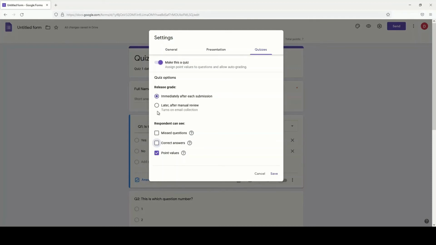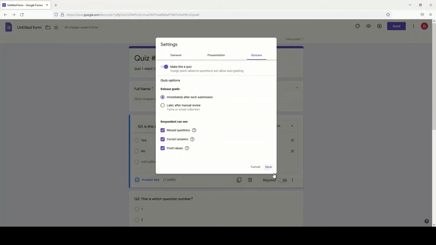But if you don't have any fear that the answers will be leaked or things like that, let him see his missed questions and the correct answers also, so that he can actually go and review. So it all depends on how you want to do it, depending on the situation, and you save it here.